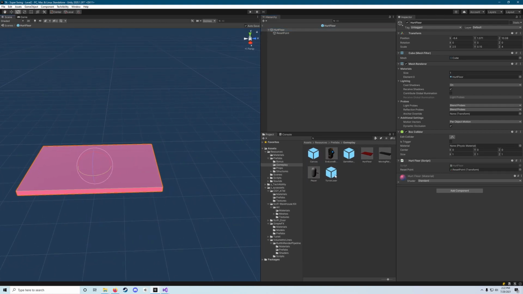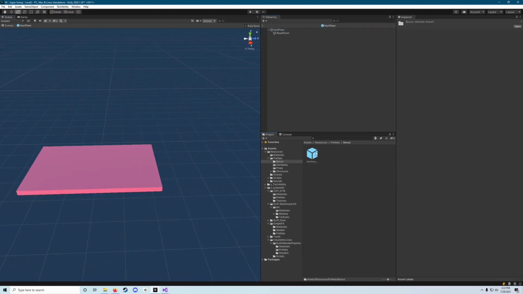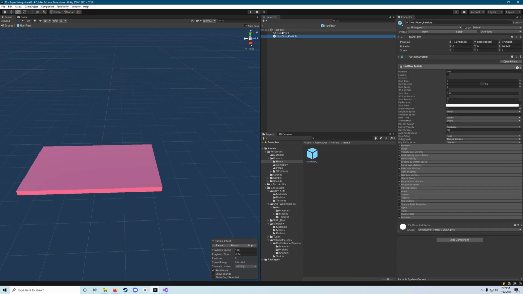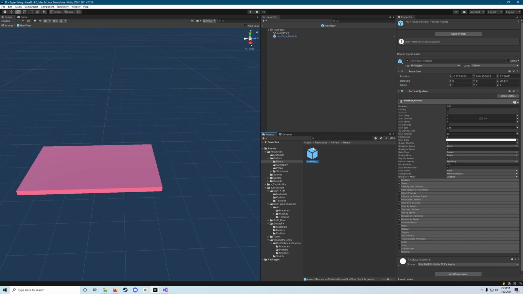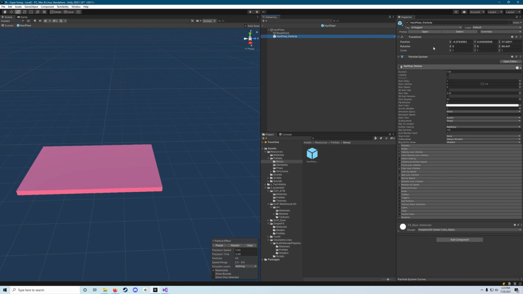And what we're going to also do is go to our prefabs folder and look for that bonus folder. And we're going to drag and drop that right onto our hurt floor. So it's going to be a particle effect that plays for us. We do want to make sure when we drop that on the hurt floor that we go to our transform component and set all three of these position values to zero.